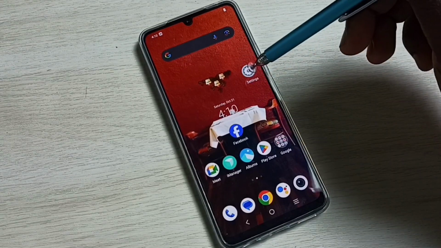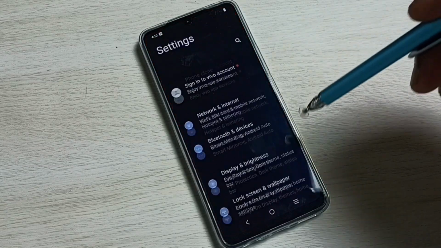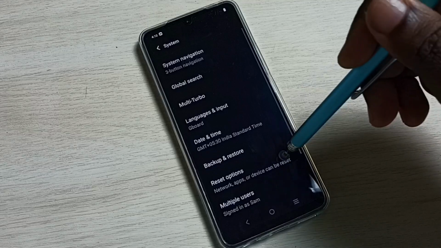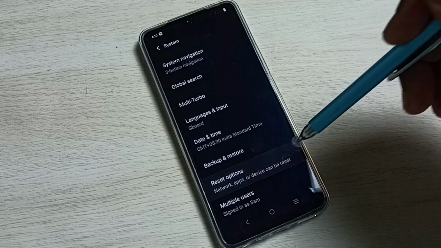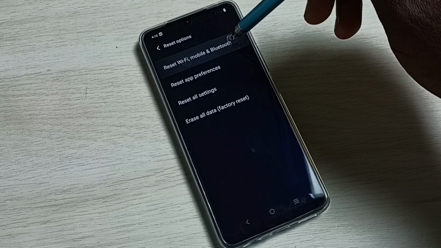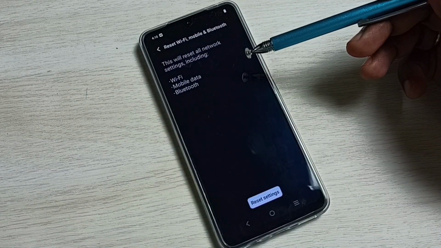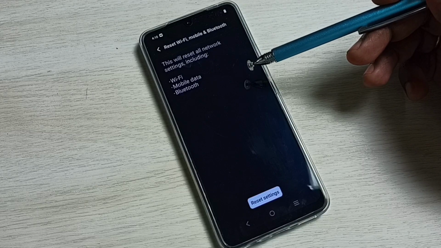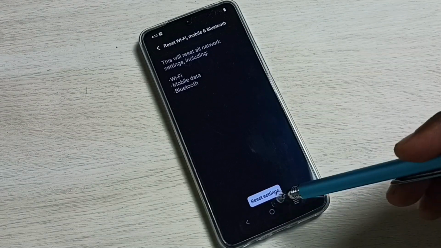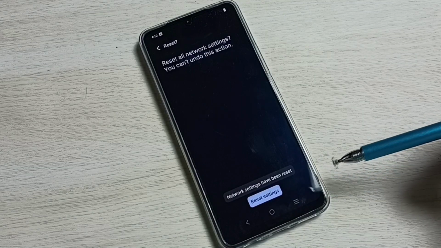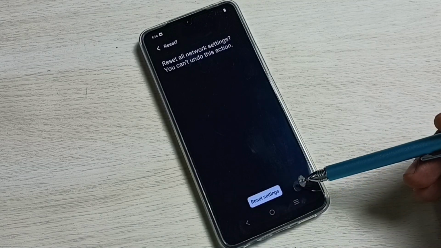Go to settings, tap on the settings app icon, go down, select system, select reset options, select Wi-Fi, reset Wi-Fi, mobile and Bluetooth. This will reset all network settings including Wi-Fi, mobile data and Bluetooth. Tap on reset settings button, then again tap on reset settings button. Done, network settings have been reset.